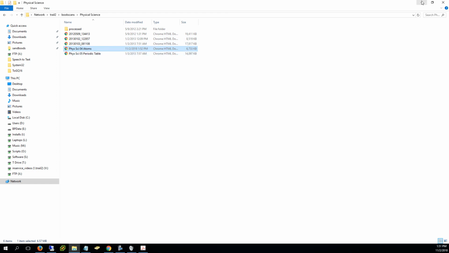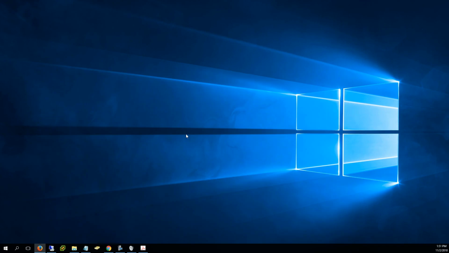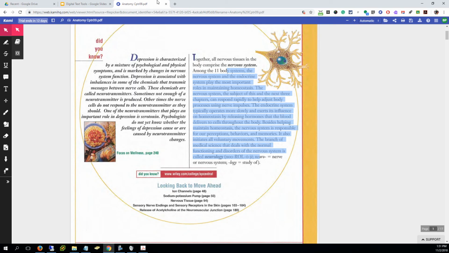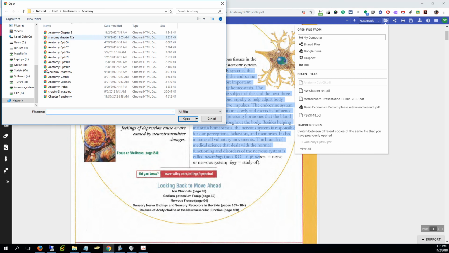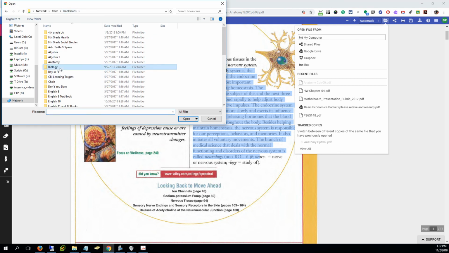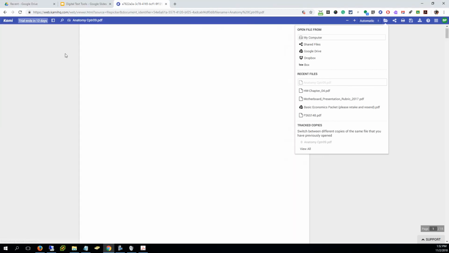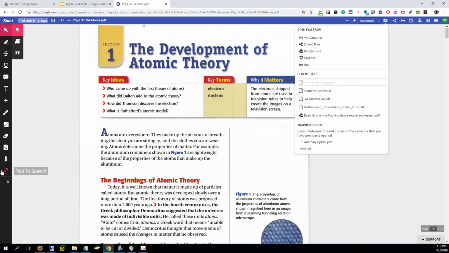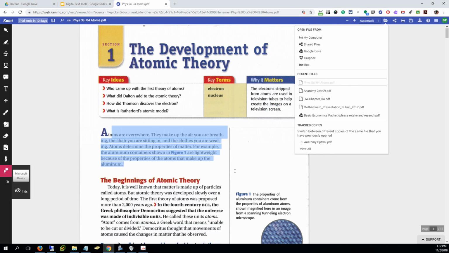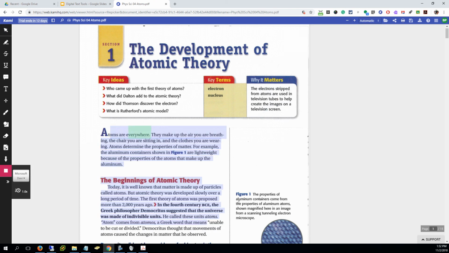And now if I were to take Cami and open that same file, I'm going to go ahead and open that file that I could not read before. I'm going to do Cami. I'm going to go open file from computer. I'm going to go to that exact same book, which was in biology. No, it wasn't biology. Where was that file? It was in physical science. There we go. So it was a physical science scan, and it was this one right here. And now I have it open in Cami. I can turn on my text-to-speech tool, and now it can read through.